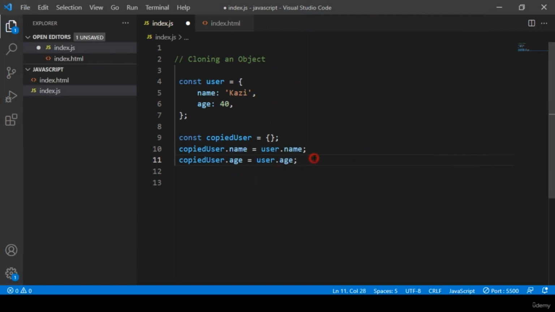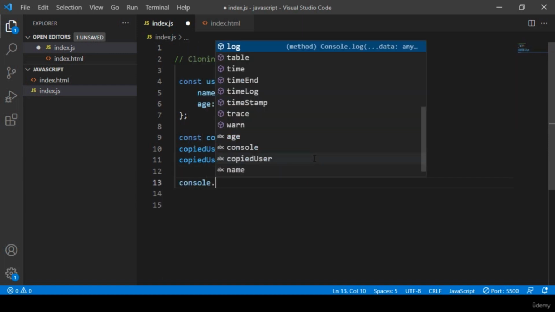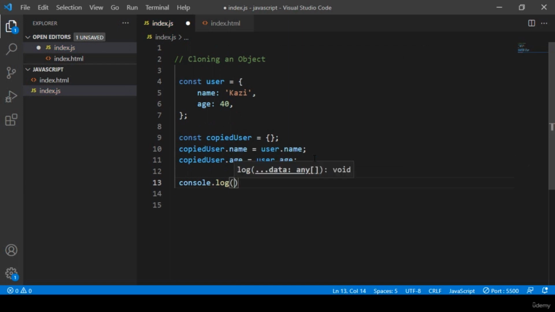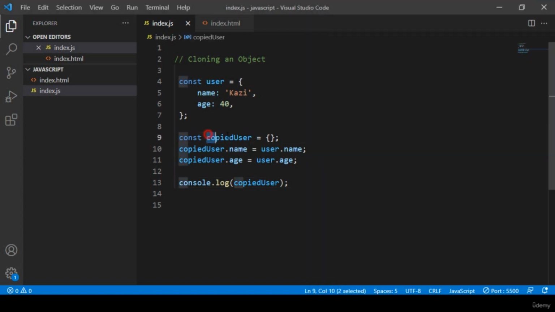If you want to check it, I check it with console.log, and with this console.log I pass this variable, copiedUser. Now if you click save all and refresh it, you can see that it is the same. That is actually totally copied. The name Kazi and age 40, successfully copied. Here I print out this copiedUser, not that user. So it's successfully copied our main user's name and age.